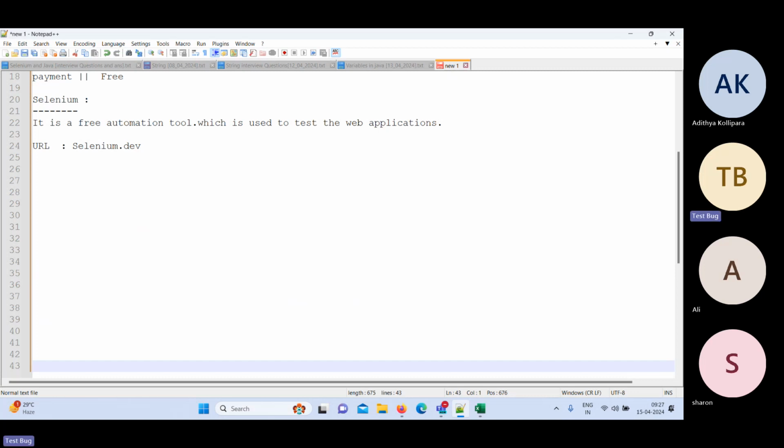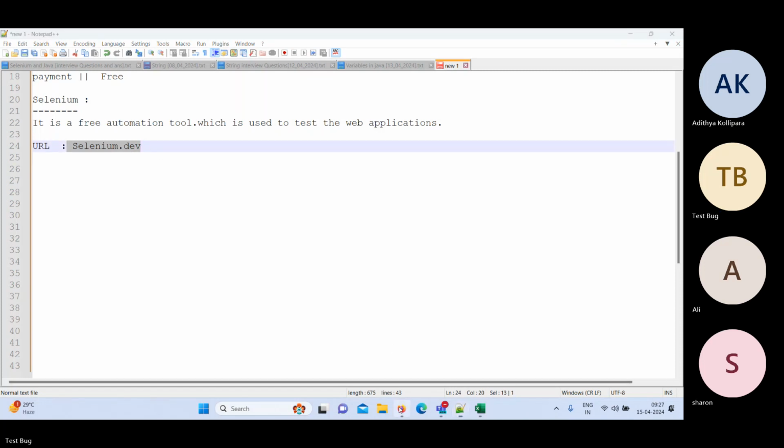It is a tool. Using some programming language only, we have to test the software. It is not having any identity to see. Okay. Then by opening this URL we can get the tool.